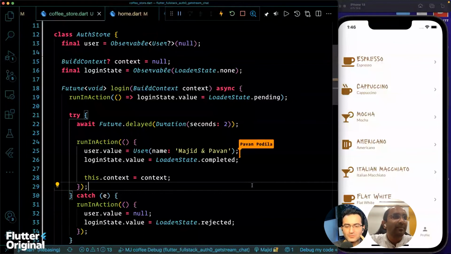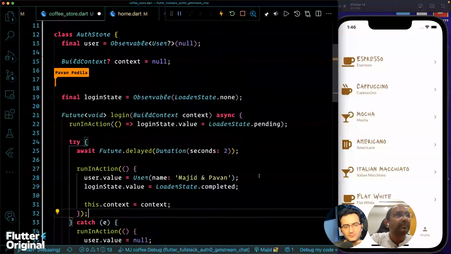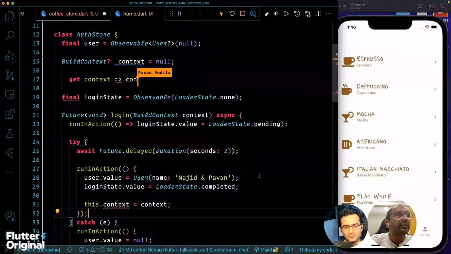So I have my context now, but this alone is not enough. So what I can do is create a separate reaction. Where is my context? What happened to my context? Oh, here it is. Now I can just expose this context for the outside. So this thing will be private, and then we'll just expose it for the outside world through a getter, get context.